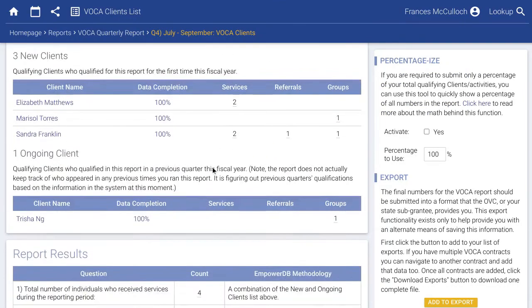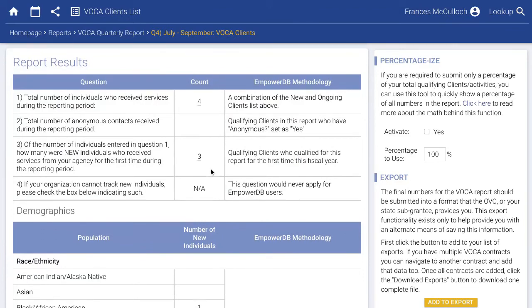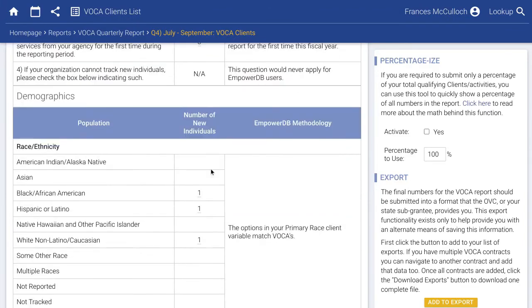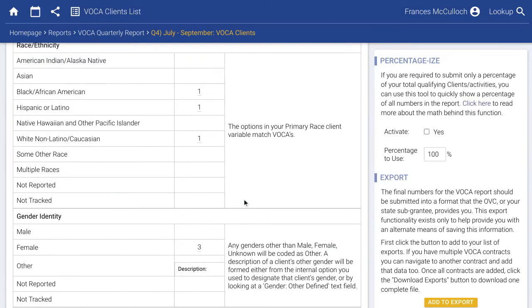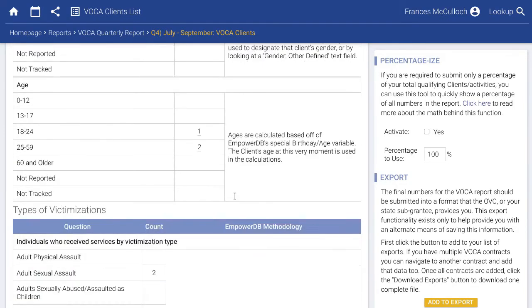And now, when you scroll down, these are the report results. Everything is formatted to look just how it looks on the VOCA report from OVC. Each number can be clicked on to get a look at which clients or activities make up that number. That way you can be fully confident in the accuracy of what you're seeing.